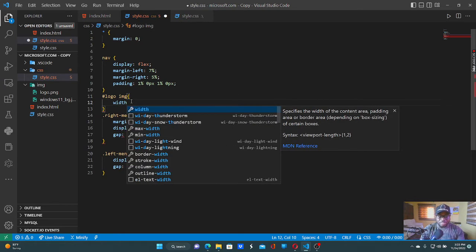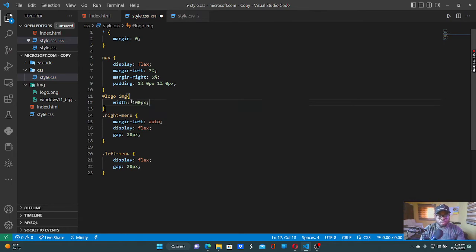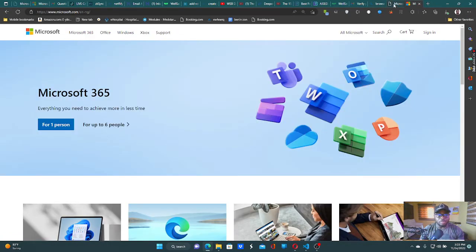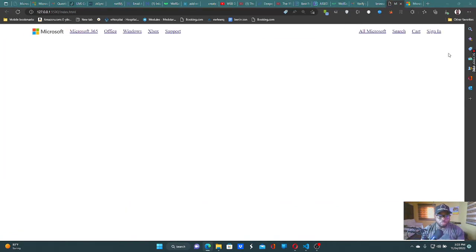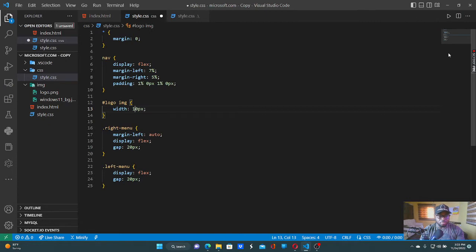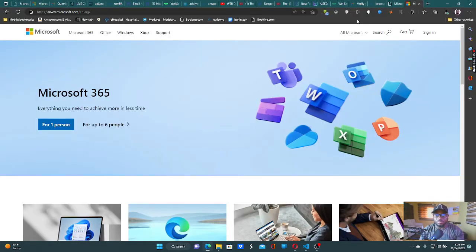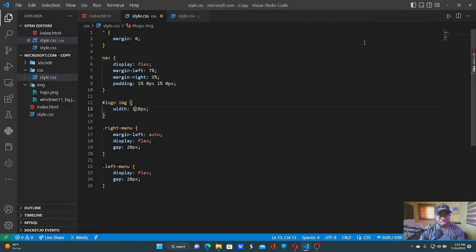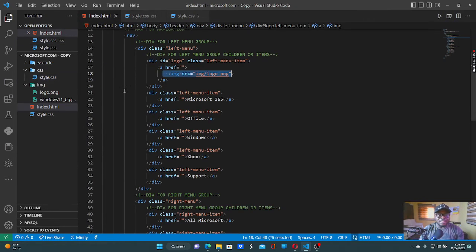So I do width, let's say 100 pixels. Just see how it looks. Exactly, you see, only the image has become small. But let me use 120 and see. Let's say that 100 is better. So I will use that 100. So you see, it will affect the image tag, the image tag inside that ID div.